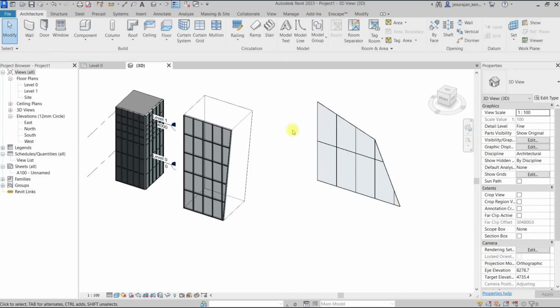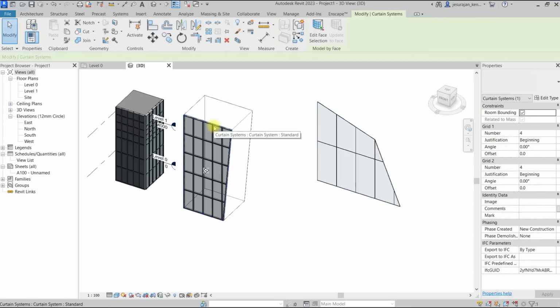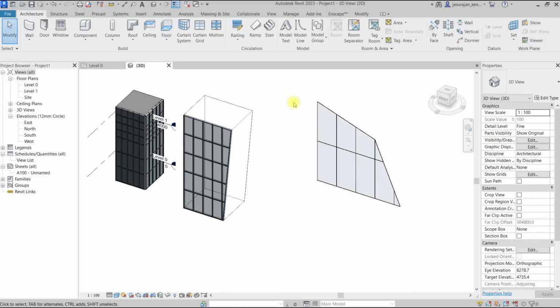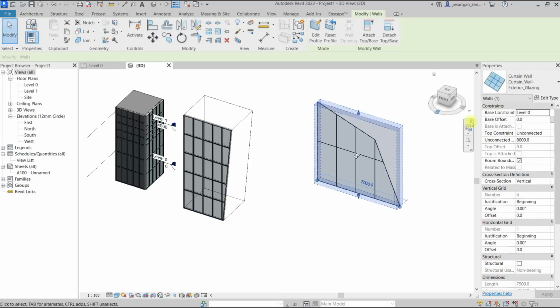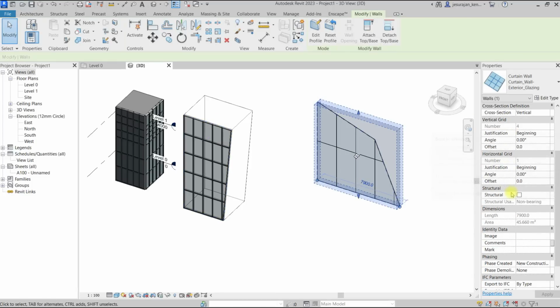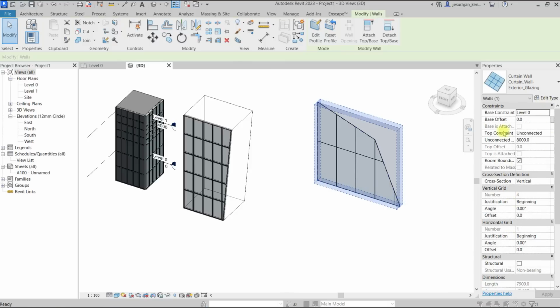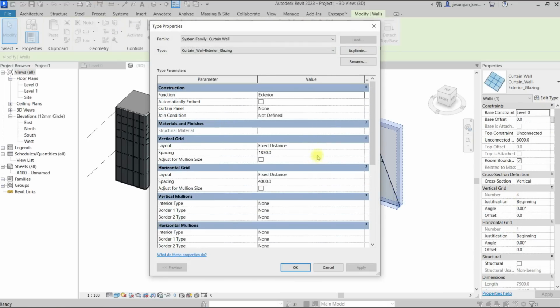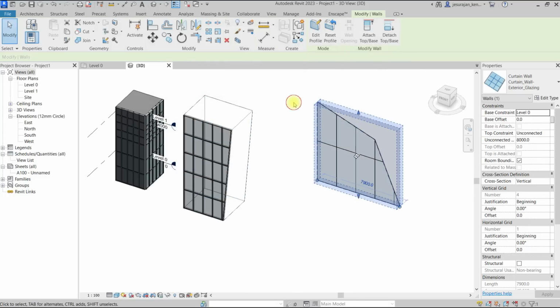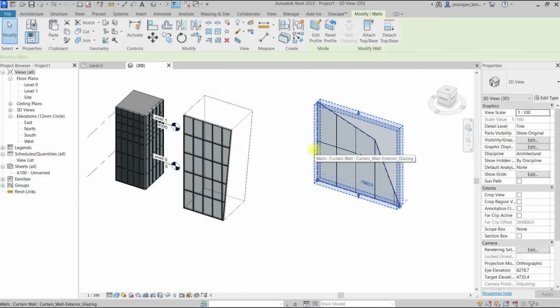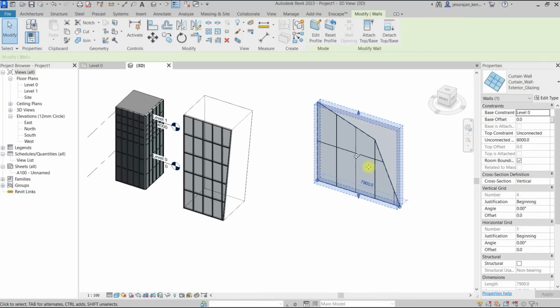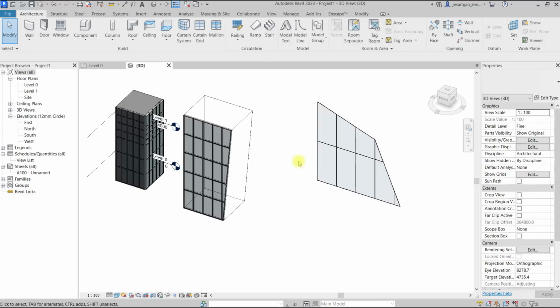So in case you want to do it like a curtain wall, you are free to do it. In case you want to do it with the curtain system, you can do it. The choice is yours. But both the walls and the system will have the same options in the instance parameters and in the type parameters. Another day I'm going to explain more about the type properties and instance properties of the curtain system. Today I'm just going to close it here.